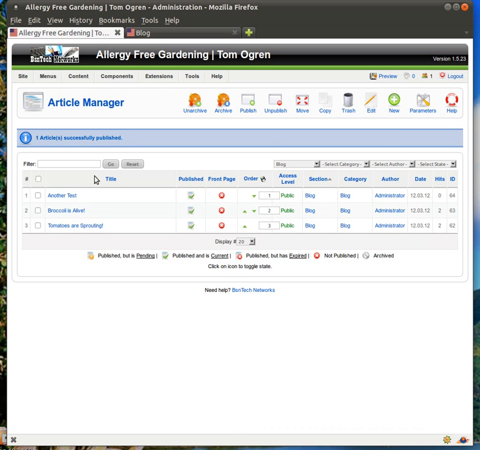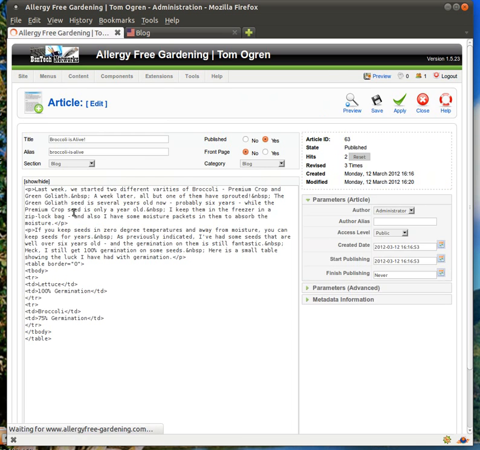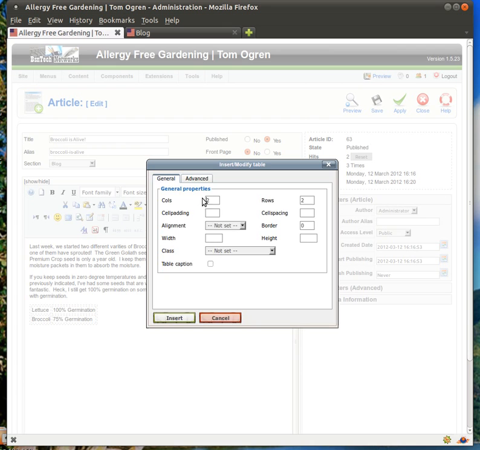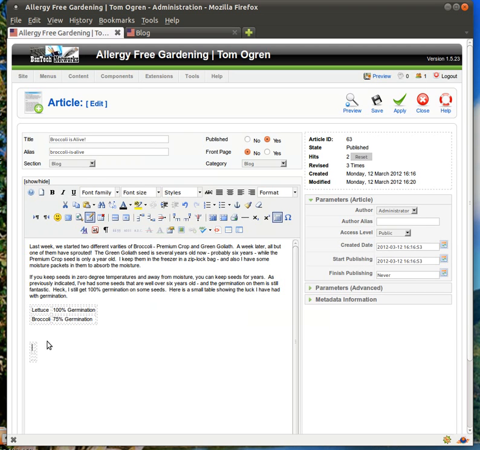So I'm going to go into the Broccoli is Alive one now and show you tables. So here is a table that I created. I put lettuce 100% germination, broccoli 75% germination. What you want to do is wherever you want to have a table, make sure your cursor is blinking there, and then click this table. Inserts a new table as it says right there. And then you can put how many columns, how many rows, and there's some other options in here. And then of course if you hit insert, then there's your new table.